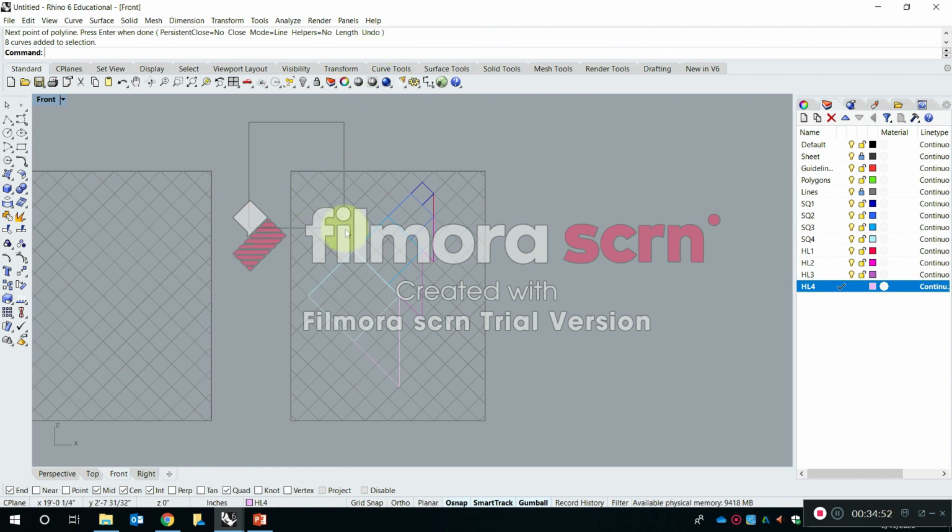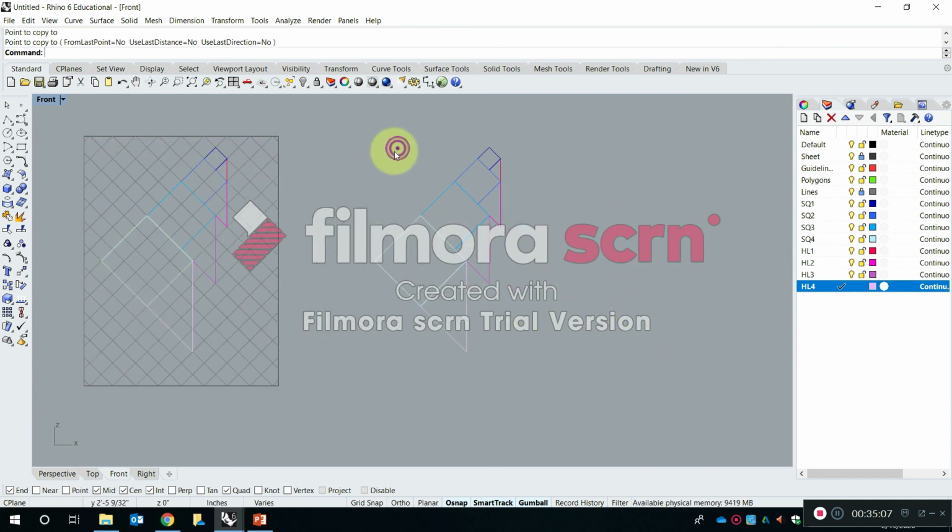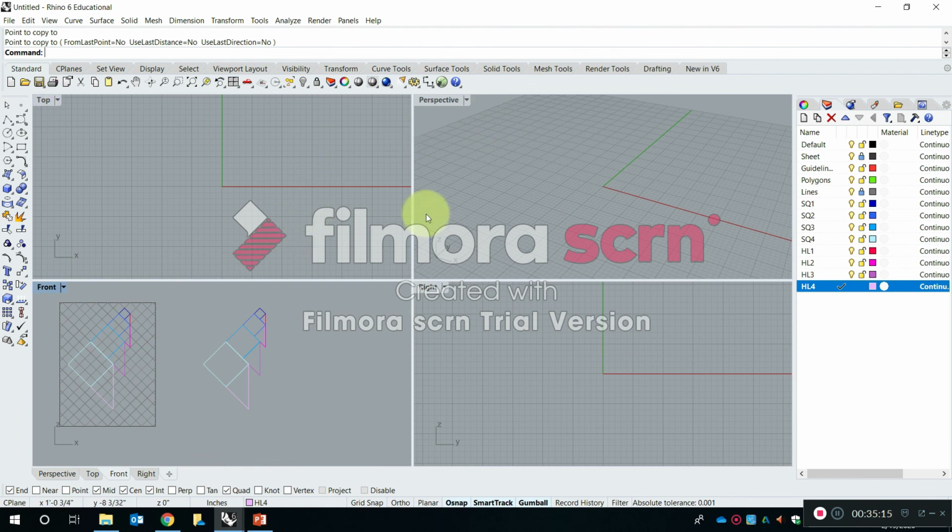So I'm doing a selection, right? And since right now the layer is locked, it doesn't matter what kind of selection I do, but what's important is we copy that. Type copy, enter, and we copy it. All right.